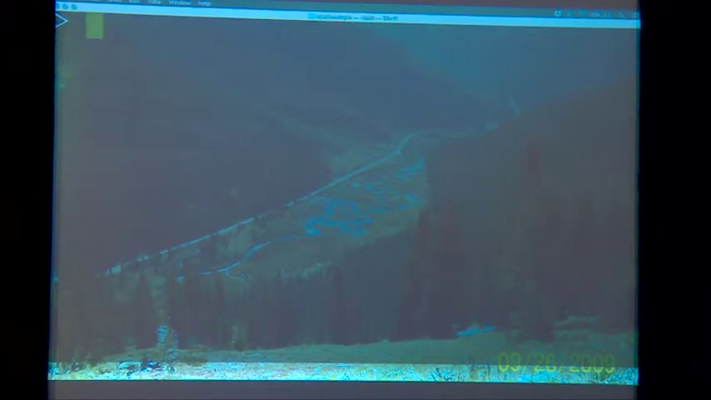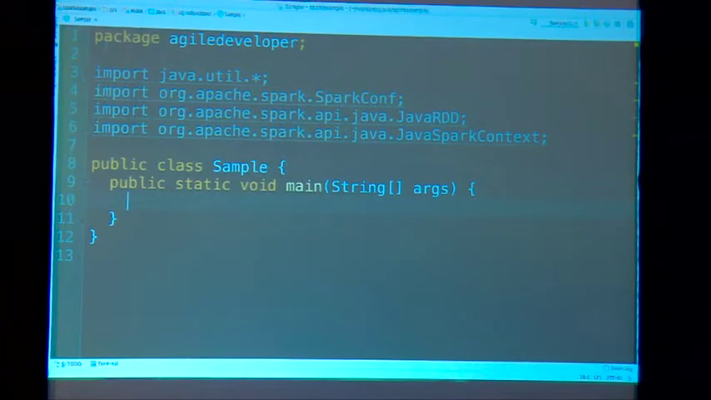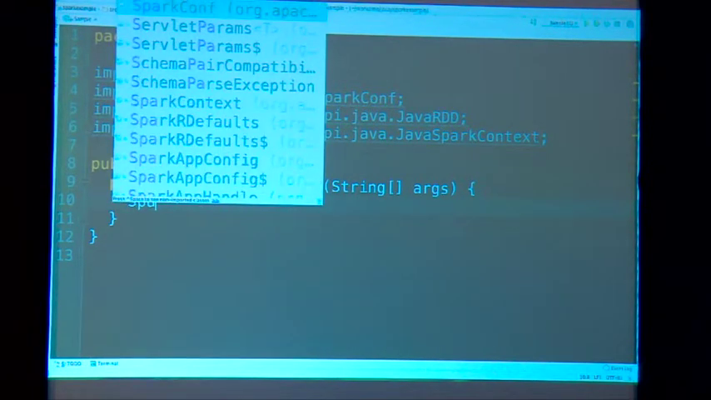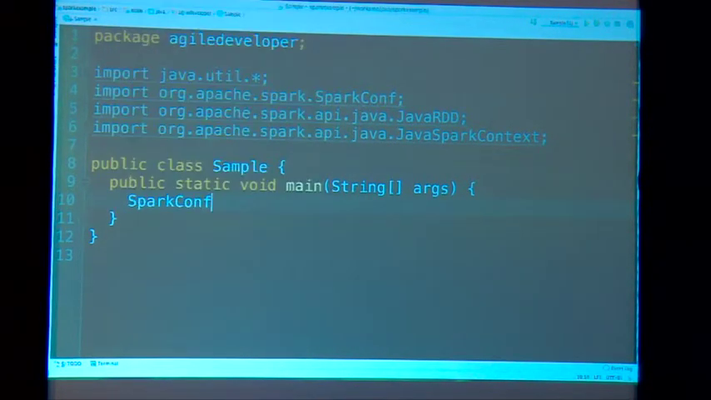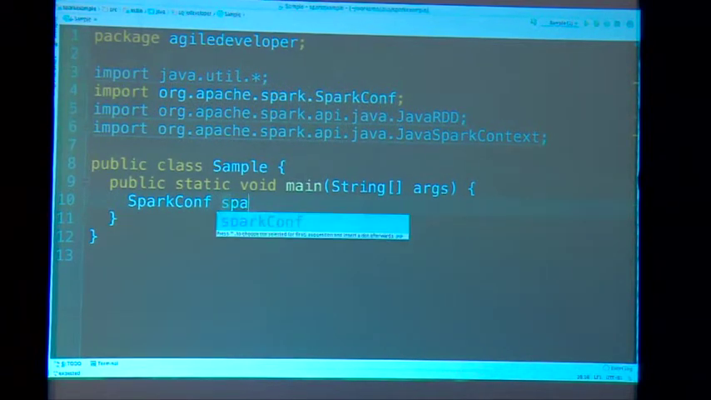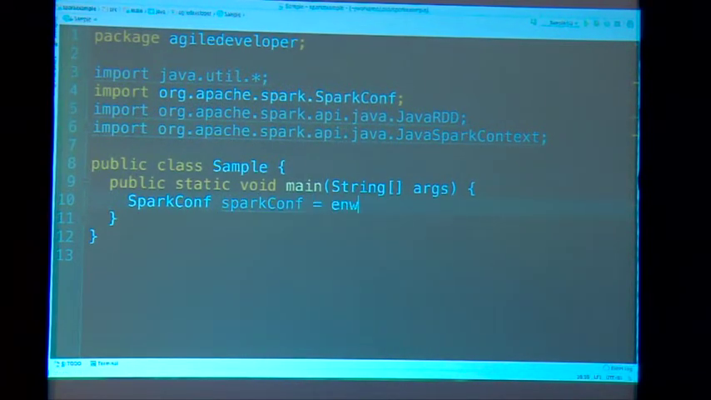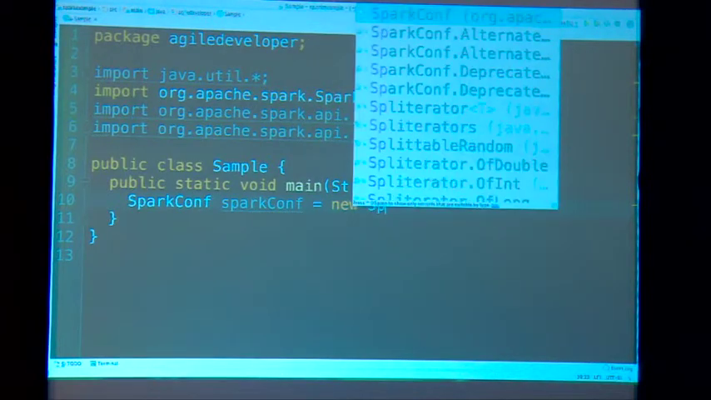Okay, I want to use that file called inputfile.txt. So now what am I going to do? I'm going to start with this file, and I want to know how many occurrences of a particular word are in the file. So the first thing I'm going to do is create an object of SparkConf, equal to new SparkConf.